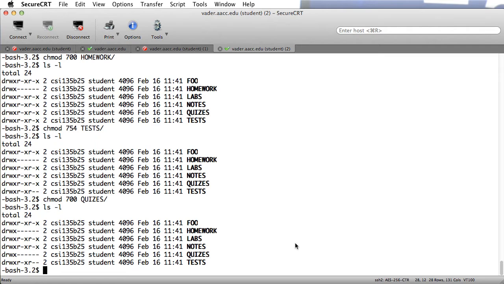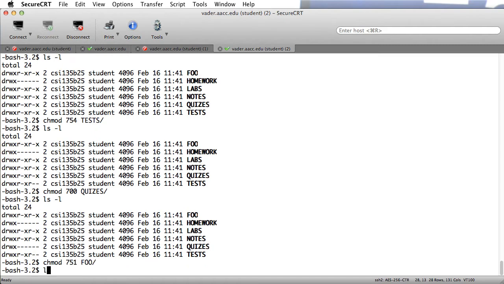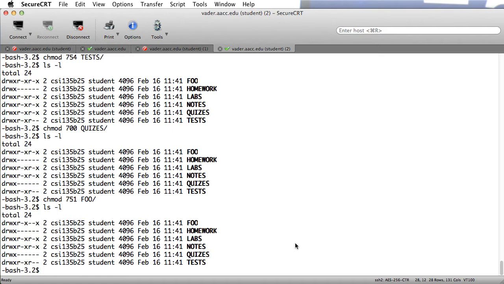Finally, 4f for foo asks you to change the permission set on foo to 751. And let's see what that looks like. All right, and here is foo, and you can see that the owner has full permissions. Read, write, execute, that's 7. The group student has read and execute, that's 5.